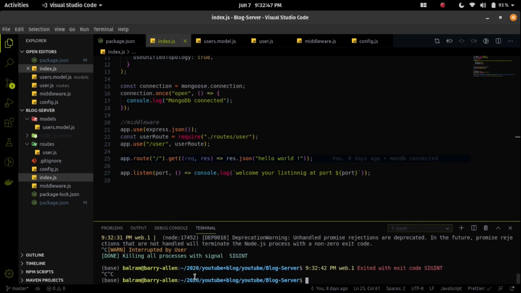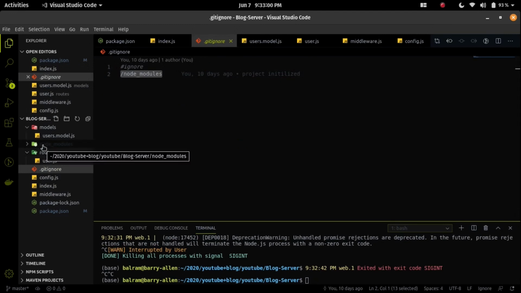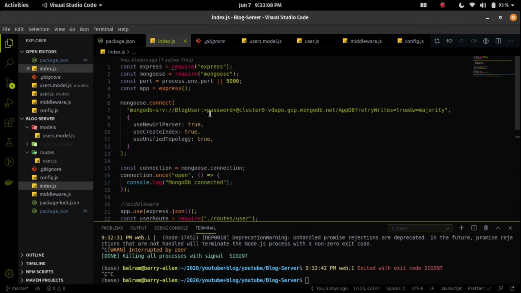Now we have to do the third step. For the third step, we have to create a .gitignore file to specify that we do not push the node modules to the Heroku server. Using this, we will prevent pushing our node modules to the Heroku server.